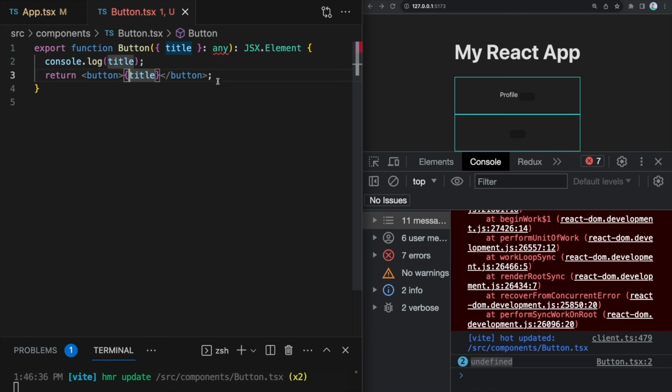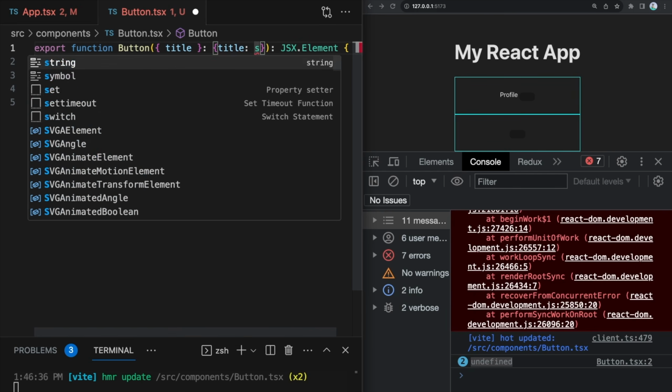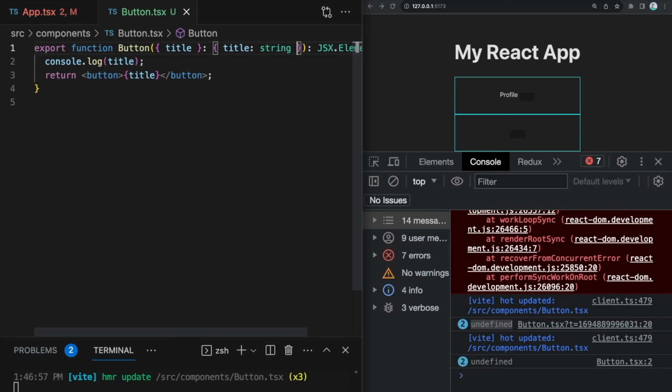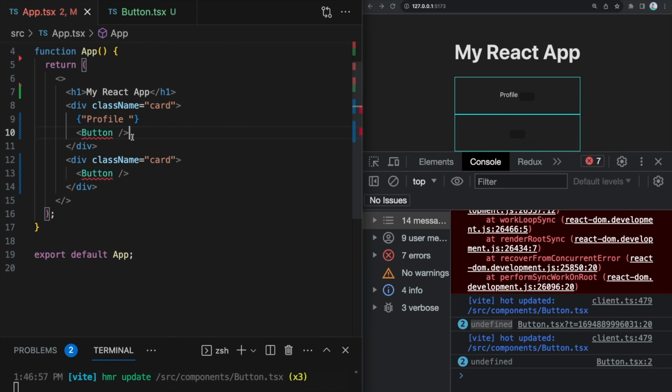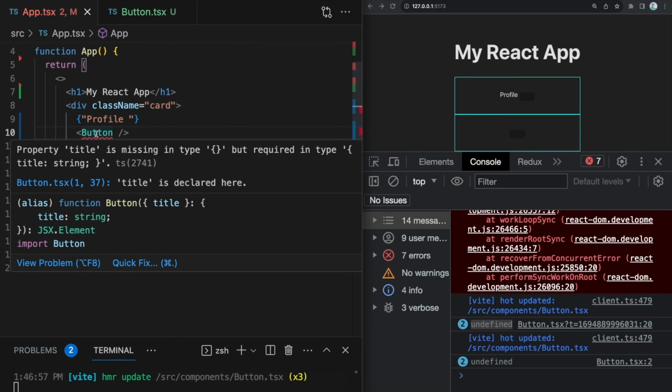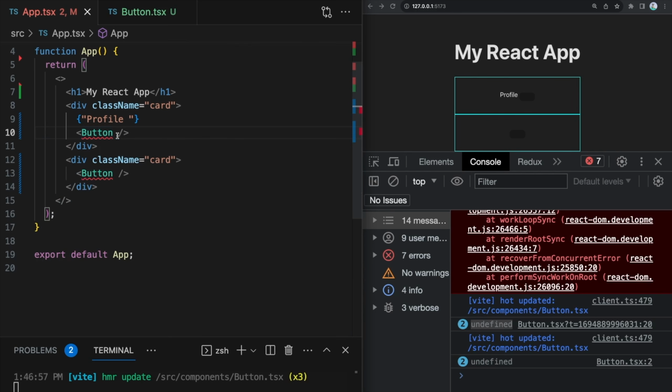But if I come back here, the way we can type this object, and we saw this in the TypeScript section, is by saying the property as well, and this is going to be a string. This is the correct way to type this property. Now, because I'm typing this, TypeScript knows that this bottom component is missing a property. If I hover here, you can see that property title is missing. So what we can do is just say title.